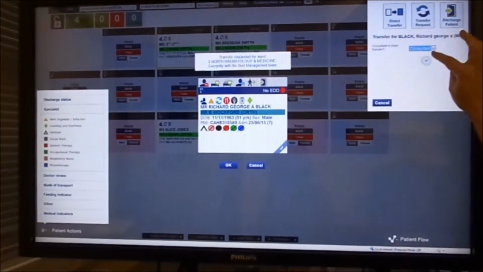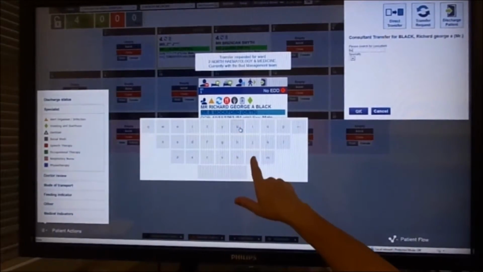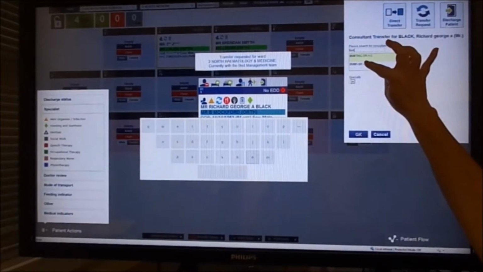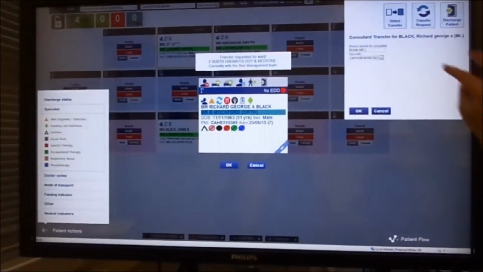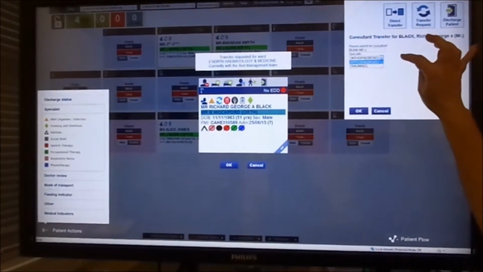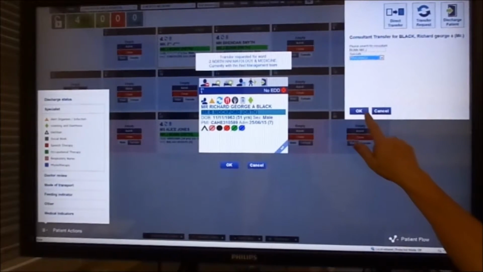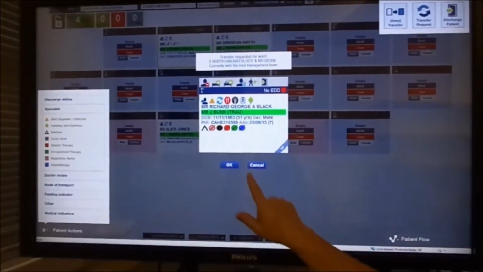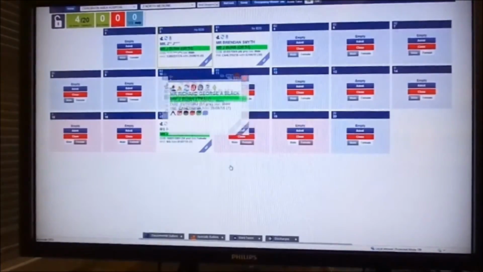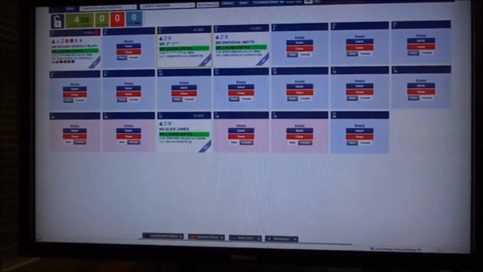Type the consultant's surname or part of it into the box. Choose the consultant from the list. You can keep the specialty as defaulted or change if necessary. Click OK. You will need to click OK on the bed card to confirm the transferred consultant. Please note that up until you click OK, if you need to cancel, you can by clicking on the button Cancel.